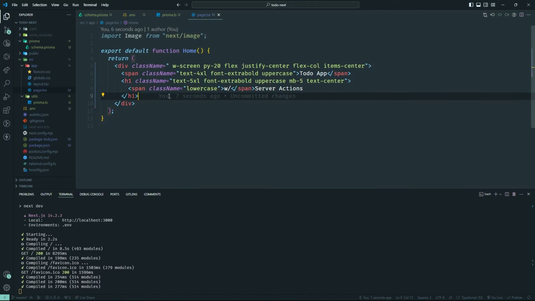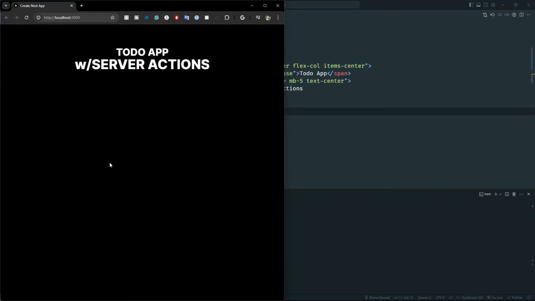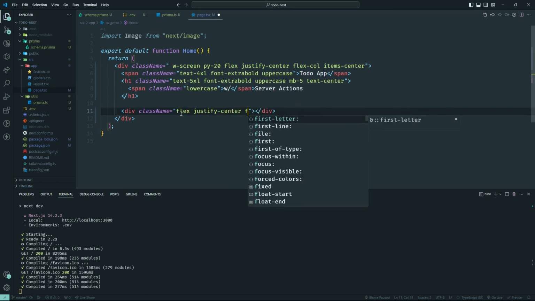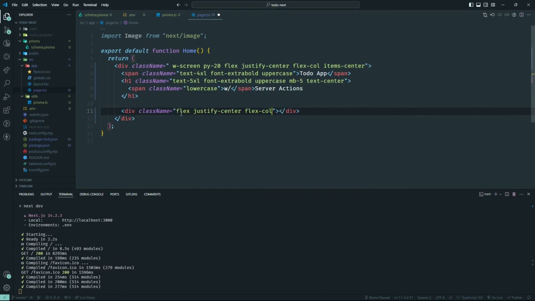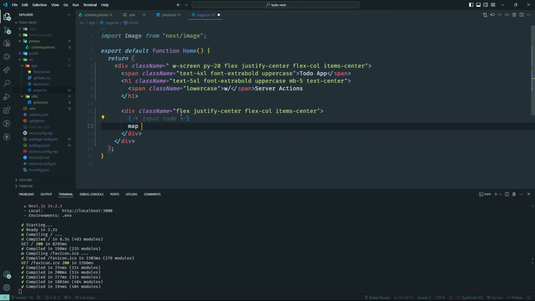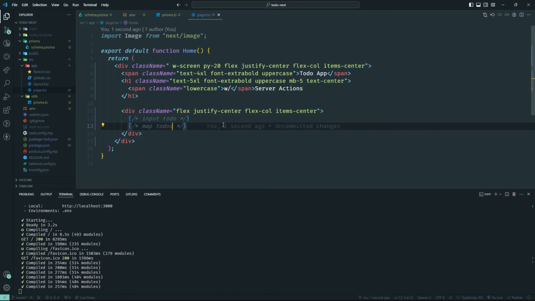Now next, after the h1, we're gonna create another div. This is where our to-do application is. So we're gonna have the input bar and all the to-dos, we're gonna map through here. So first thing we're gonna do is flex justify center, flex column, and then items center, and then inside that we're gonna add our to-do input bar. So input to-do goes here, and then we're gonna map to-dos over here. So that's our job that still needs to be done.